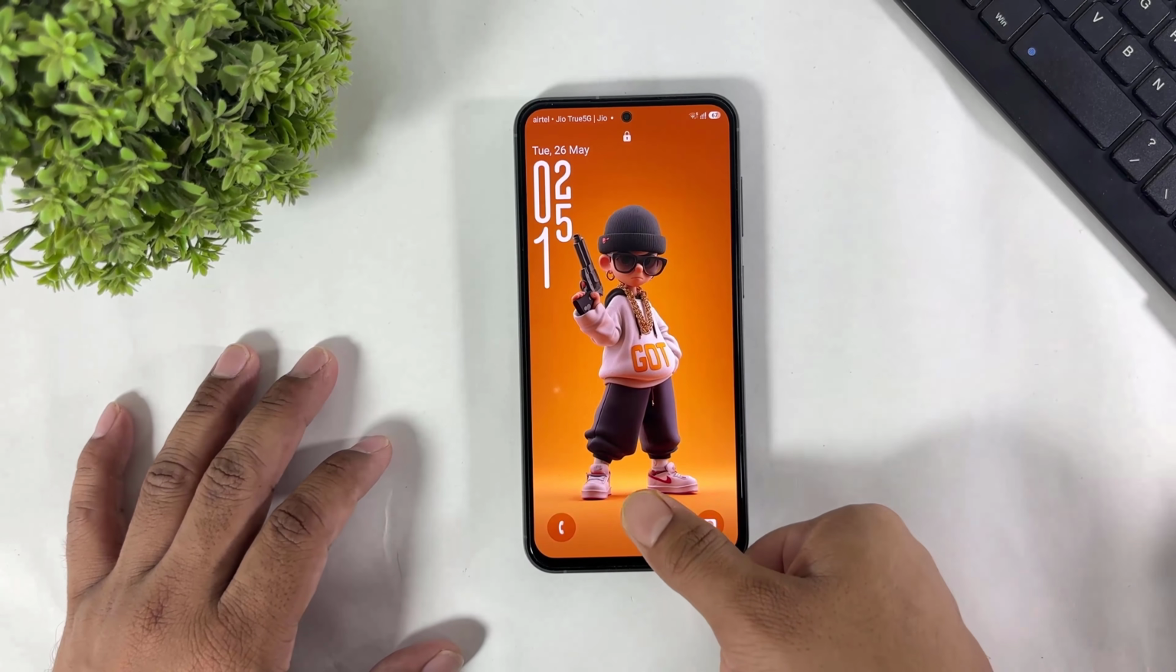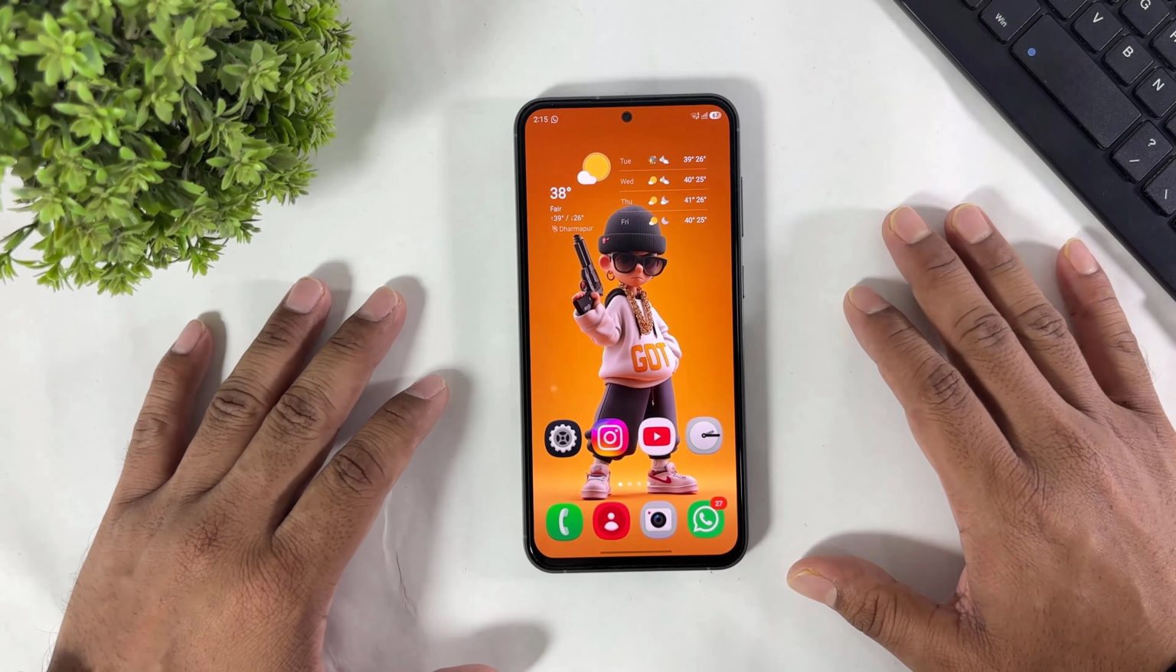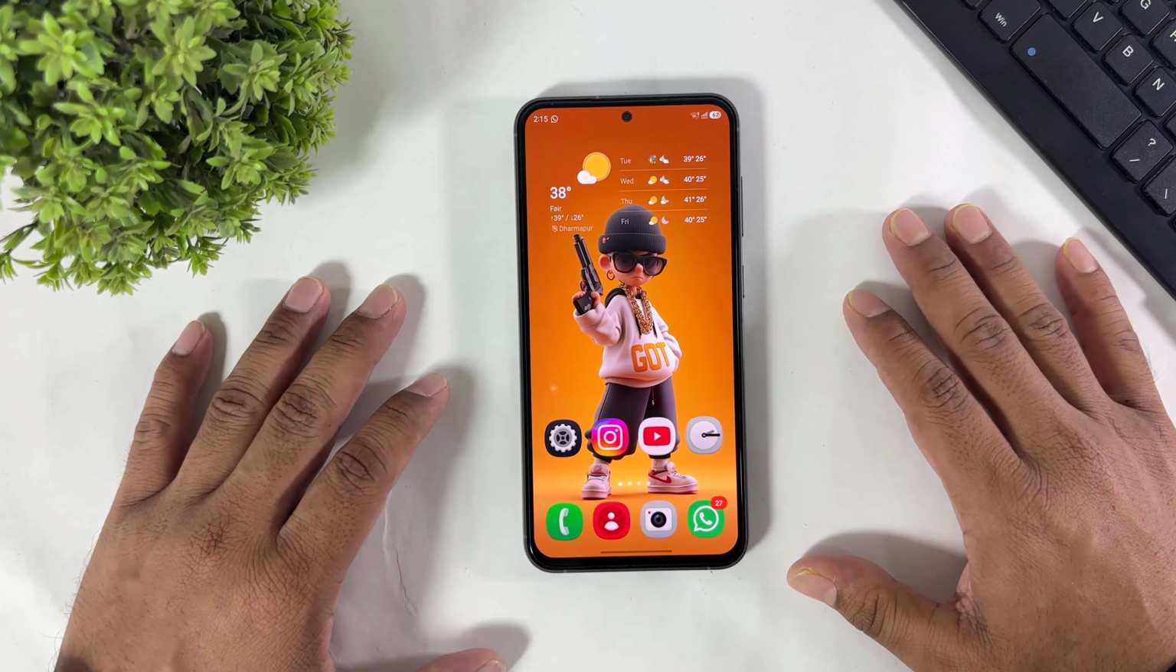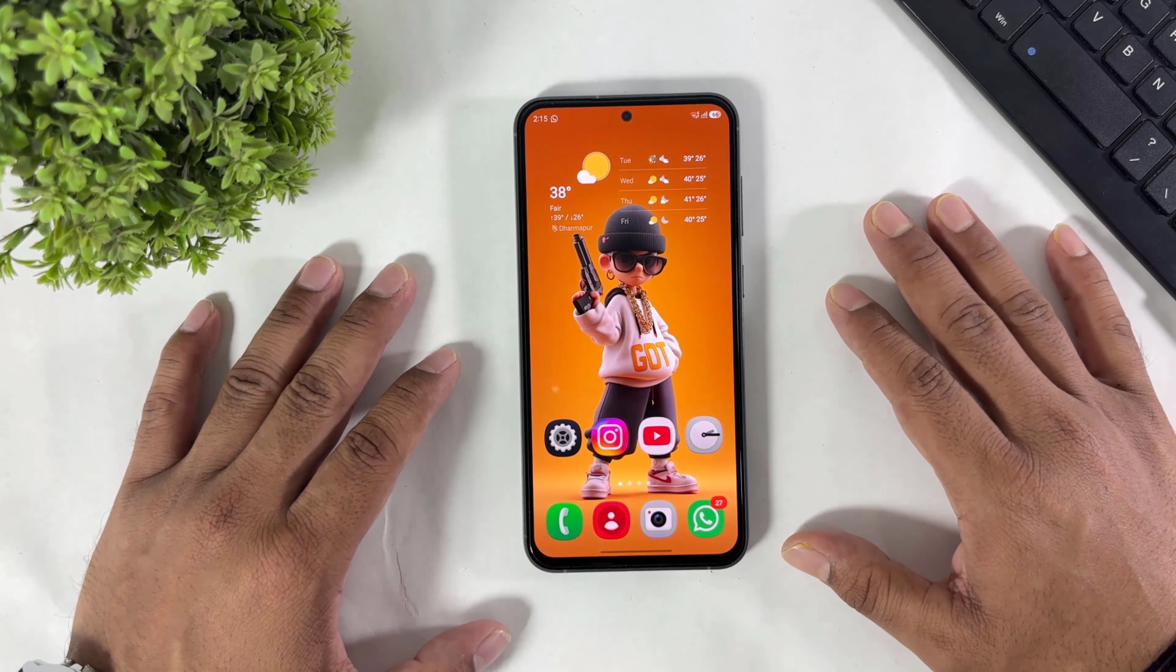Hey, what's up everyone? Today in this video I'm going to show you the best unlock animation setting after the 1.8.5 update on your Galaxy device. So let's begin.